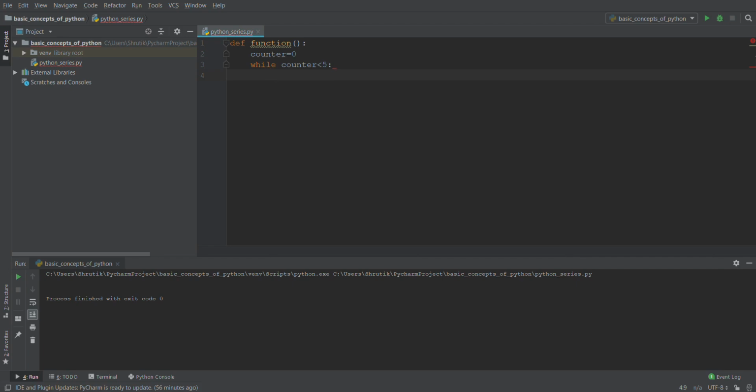in range 5. Now you just have to type a yield statement, which will generate our numbers in this range. So you simply type yield, and then in front of it type counter. At the end, each time our loop executes, we increment our counter by 1. So this is our function which will generate some numbers.